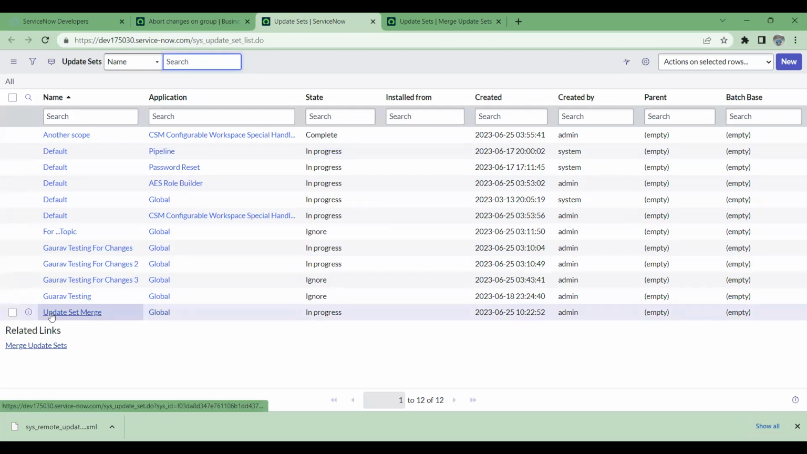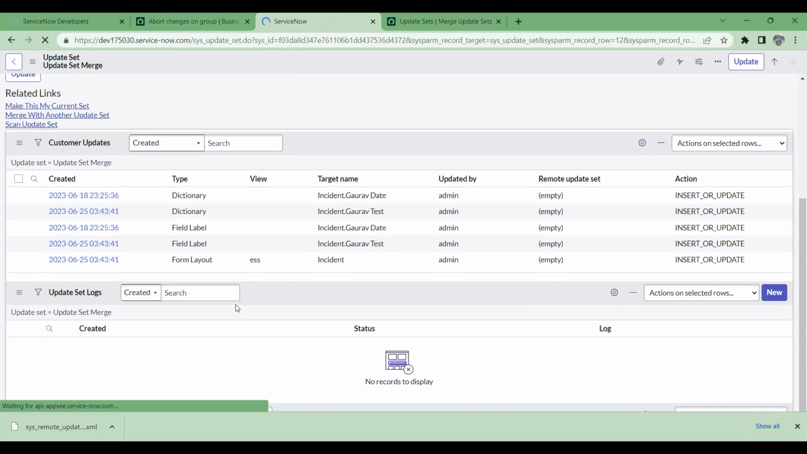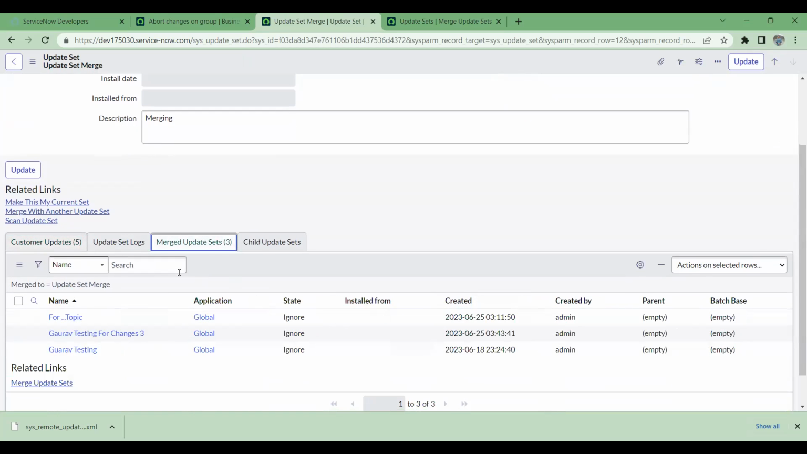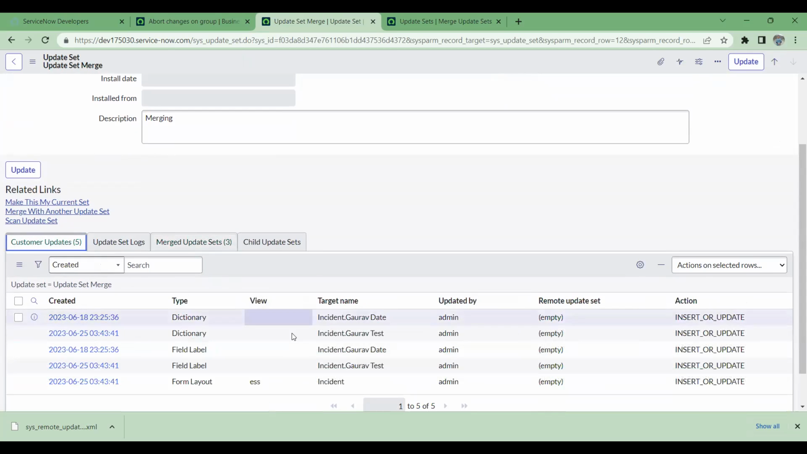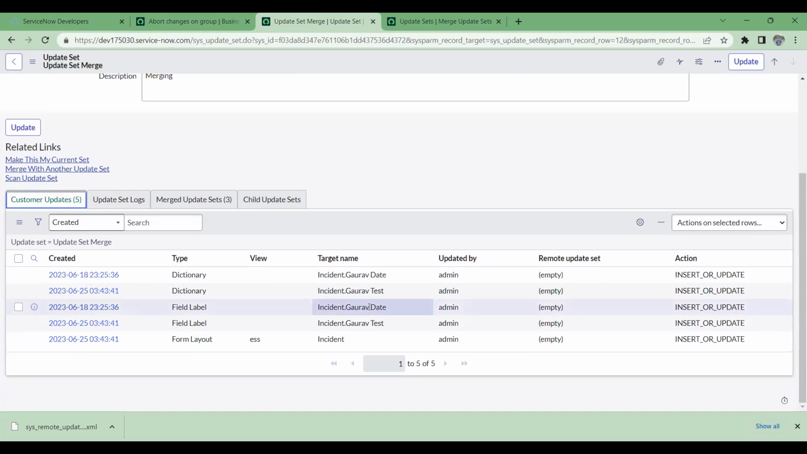Here we go. Now, whatever the changes, we have merged three different update sets into one update set. So it will show over here. Whatever we created as separate update sets, you can see these three update sets have been taken into one update set. That's it. Is it clear, or is there any confusion? Okay, I will take it as a no.